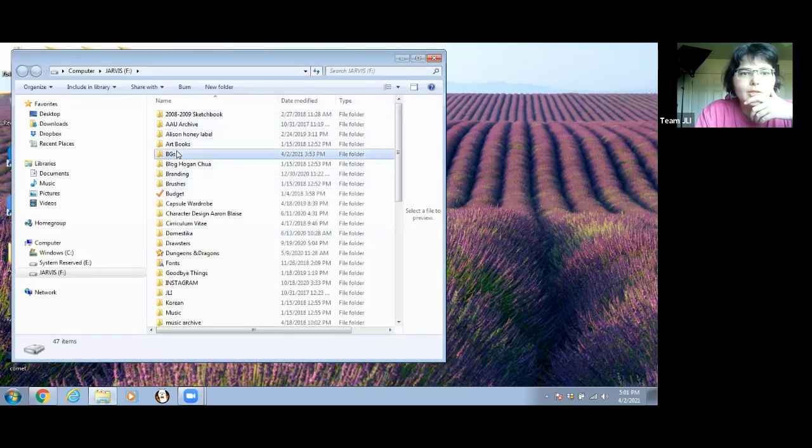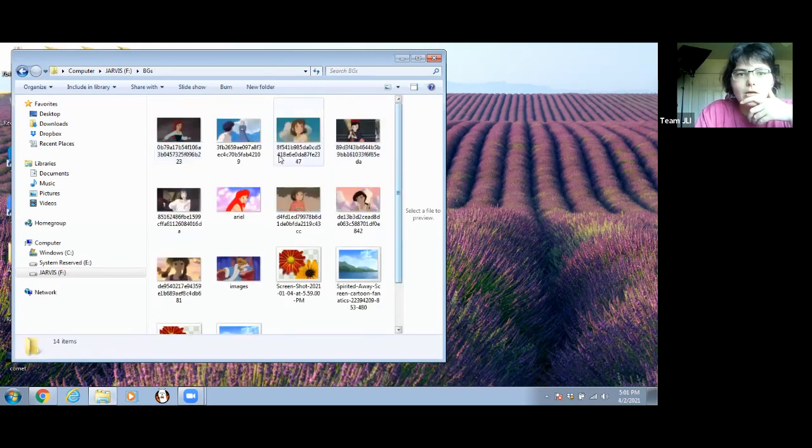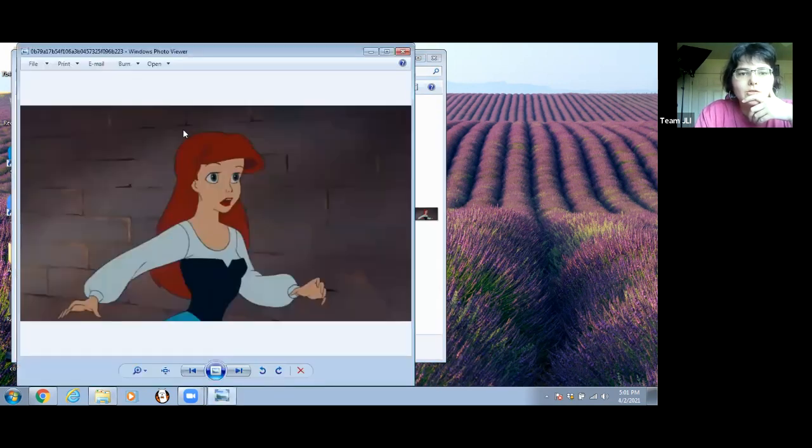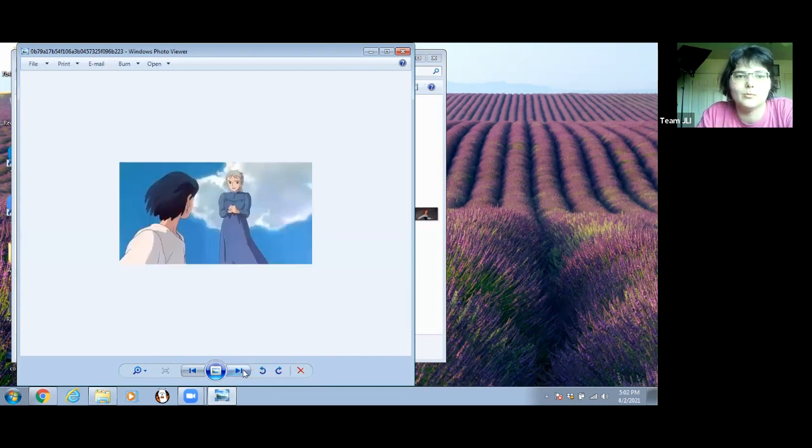Okay, let's look for BGs. So, characters and BGs. These are pulled right from movies. And I'm sure some of us have a character from the waist up and we don't know what to do in the background. Easy. Bricks. A wall. A wall is a super easy one.